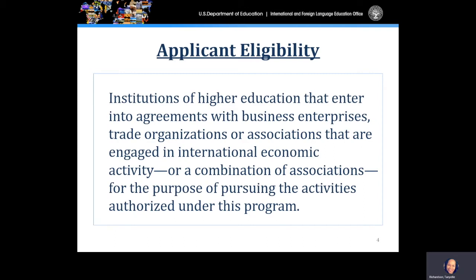Eligibility. In order to be eligible for the BIE award, you must be an institution of higher education, whether it be a 2-year or 4-year, and enter into an agreement or MOU with a business enterprise, a trade association, a trade organization, or small business development center. It should be a strong partnership that shows both the academic as well as the business community side.